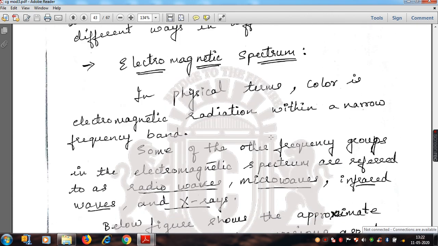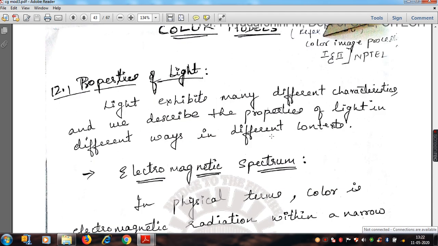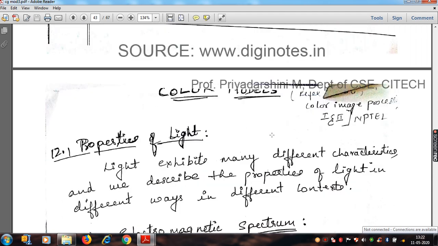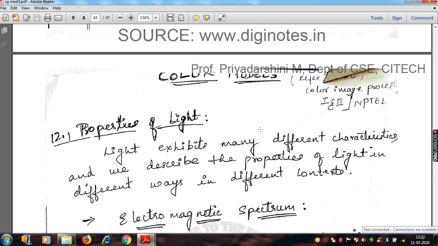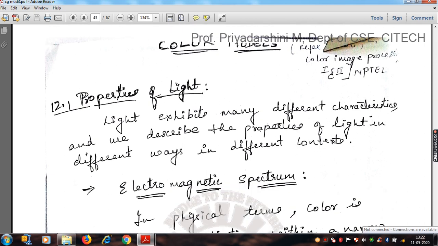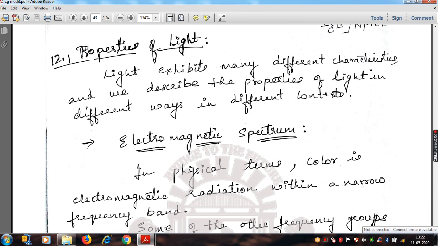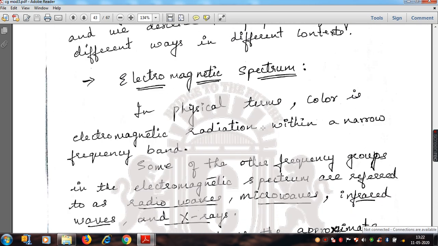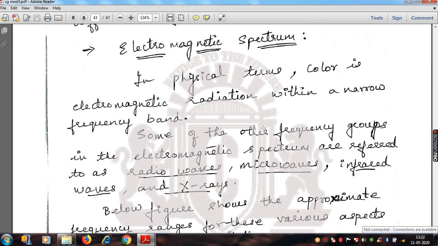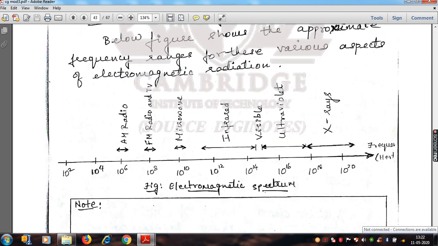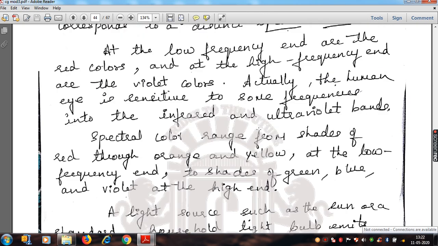So what are the properties of light? These are concepts you have already discussed. You can go through a lot of videos on this, but what you have to prepare is just some definitions. What are the different properties of light? You can write about the electromagnetic spectrum. What is visible light?